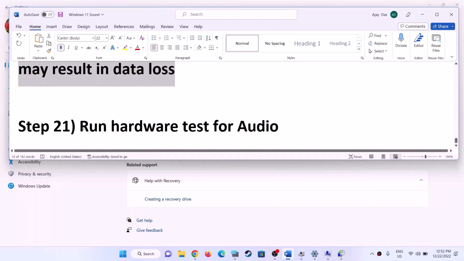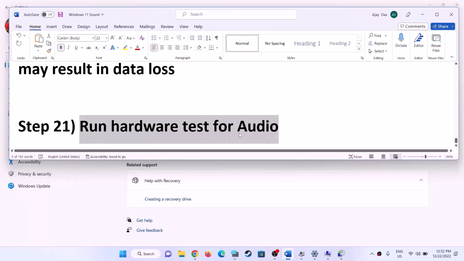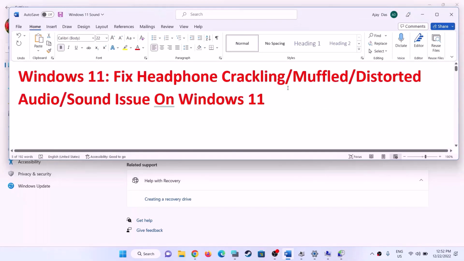The last step is to run a hardware test for audio. So you can run a hardware test for audio, and if there is any kind of issue with the hardware or speaker, you can replace the headphone or the audio device. Or you can contact your system manufacturer or the headphone audio device manufacturer. You can contact them and you can get it replaced.